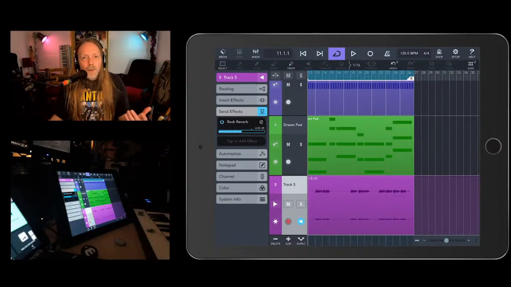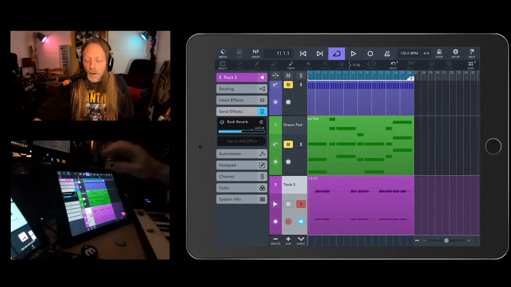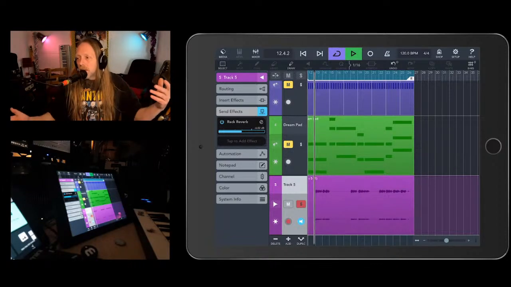That's got nothing to do with Cubasis. That's the drum machine. Right, so here's the real audio, and I'll just press the wrong button. I'll just press play just so you can hear it soloed, just to prove that we recorded it.